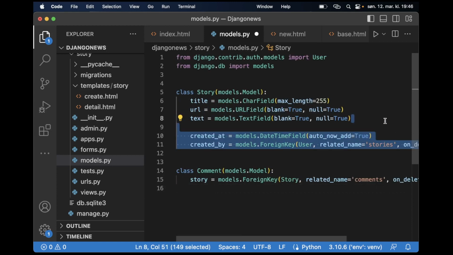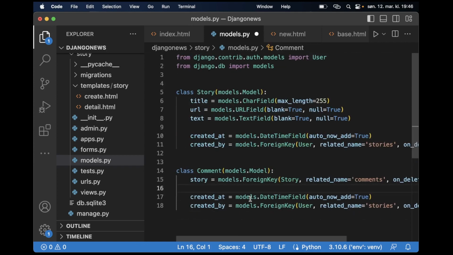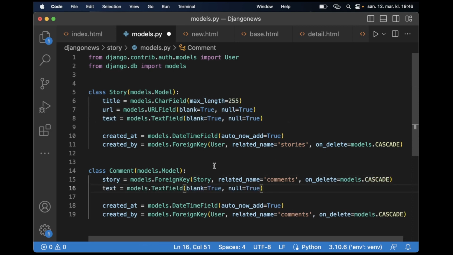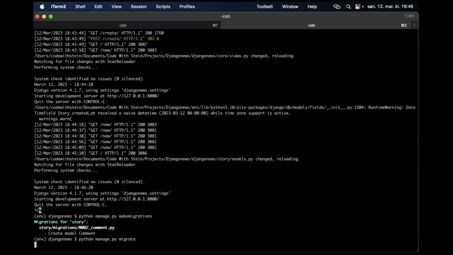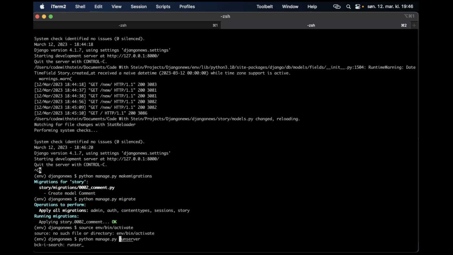I want to know who created this and when. So paste in these two, change the related name here to comments, and I want the text in here. I think that's basically it. This has to be required, so I can remove this and save. And I can also, no, let's just update the database, make migrations, migrate, run the server again. Run server.